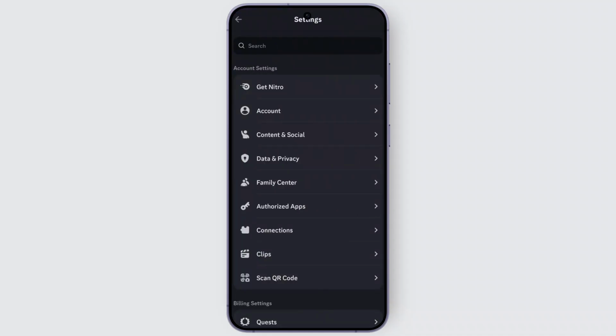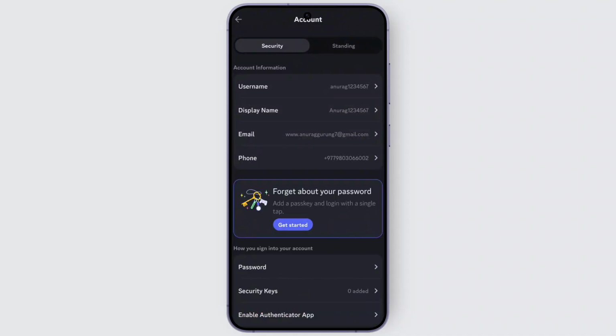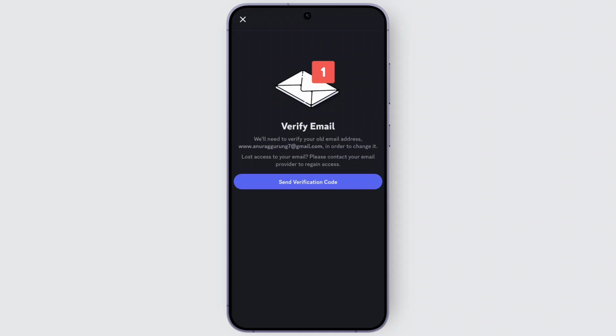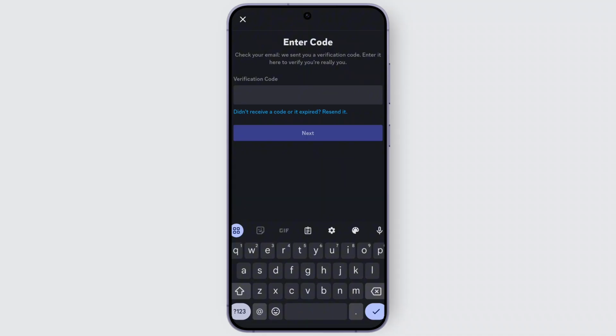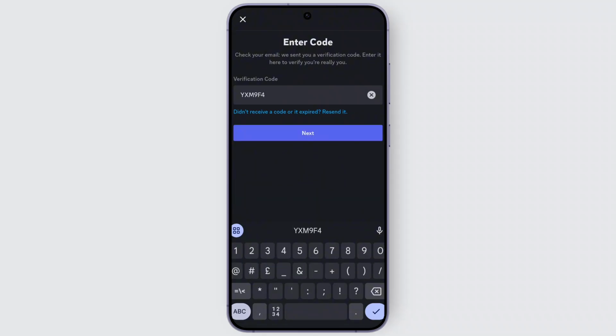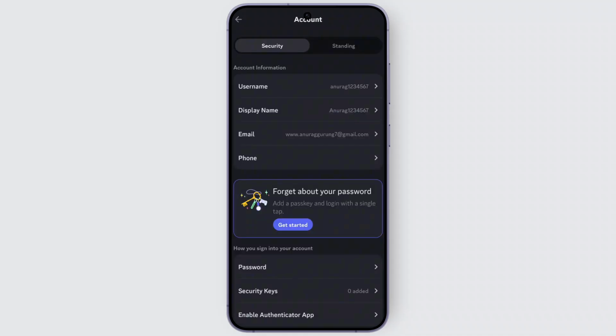Once you are in the settings section, simply tap on account. Next, tap on email. Now you will see the option to send verification code. Simply tap on it and Discord will send a verification code to your registered email address. Next, open your email app and find the verification email from Discord. You need to simply copy that code and paste it here again. And once you are done, simply tap on next and your account will be verified.